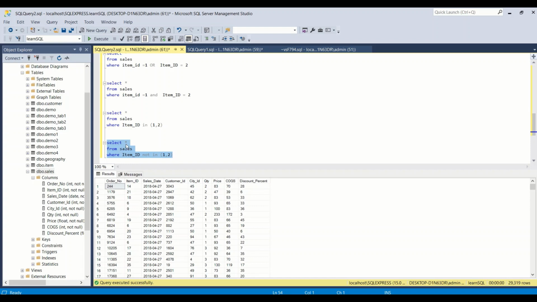So now what we have done: select star from sales where item ID not in 1, 2. So now what we are getting is 29,319. You remember 681 or something like that was the data which was there for the in. So we had 681 here and the remaining 29,319 is coming here. So 30,000 is again contributing.